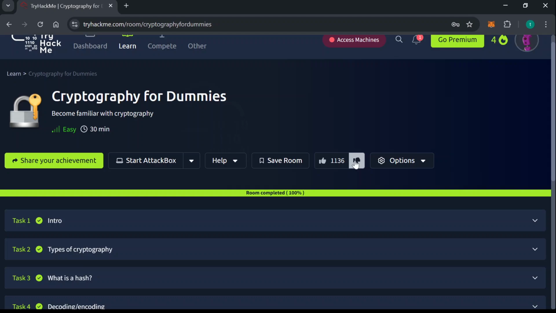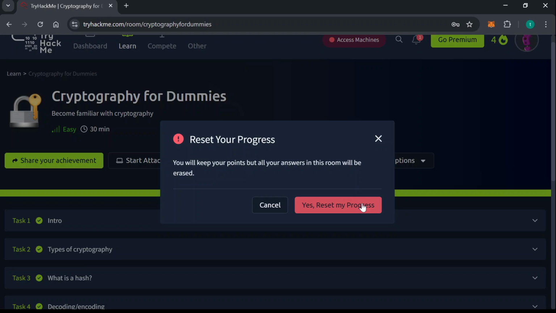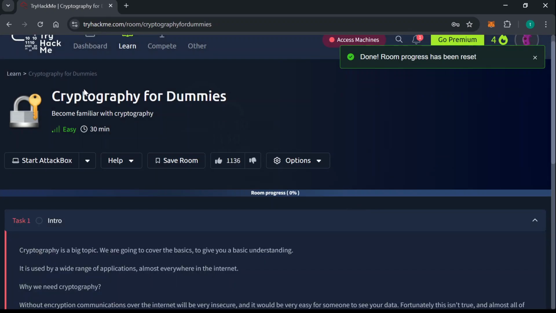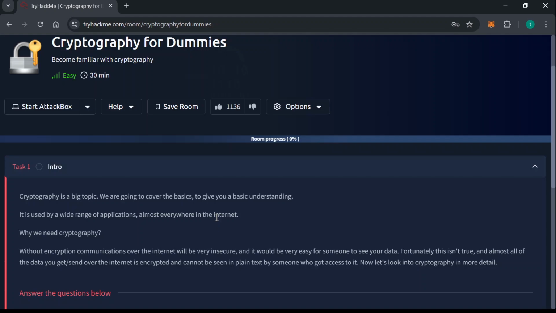As you can see, I've done this room before, so I'm going to reset my progress. Yes, reset my progress. And this is a room that allows you to become familiar with cryptography. If you've done the two previous rooms with me, I'm sure this is going to be very easy for you. It's supposed to take about 30 minutes, and by the time you are done, even if this is your first time, you should have a basic understanding of what cryptography is.